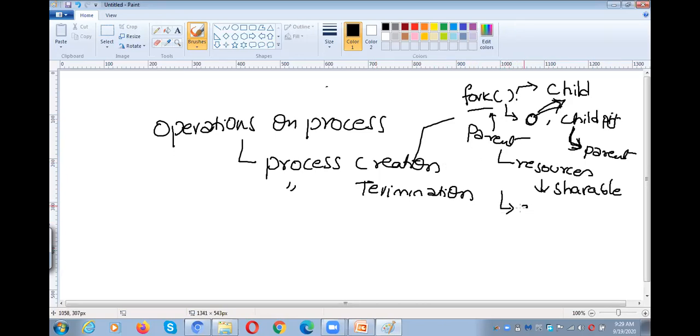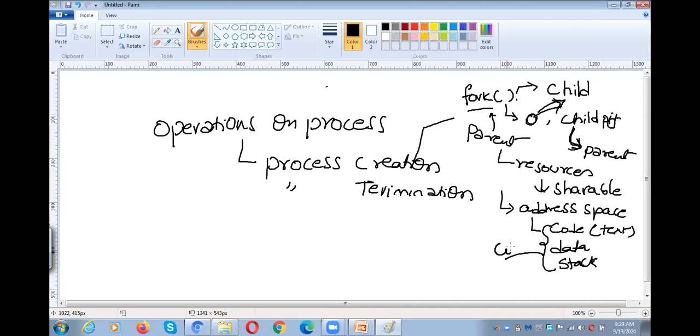And the next one, the address space of the parent is also shareable to the child process. What does the address space consist of? Code area, that means we can call it the text section. The next one, data area, where the global variables are available, and then stack, where parameters and return address are available. All these details are copied from parent to child. So that means the code area is also copied from parent to child.